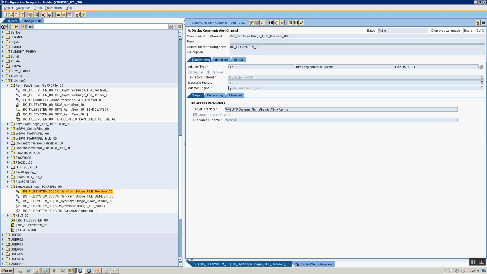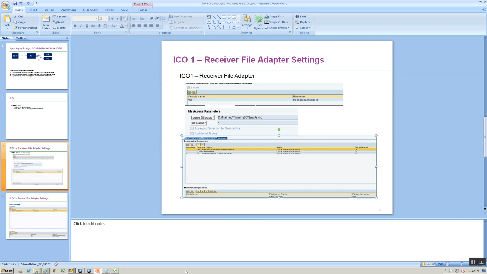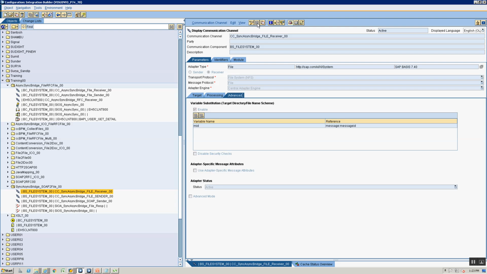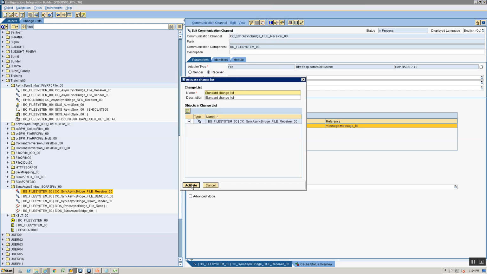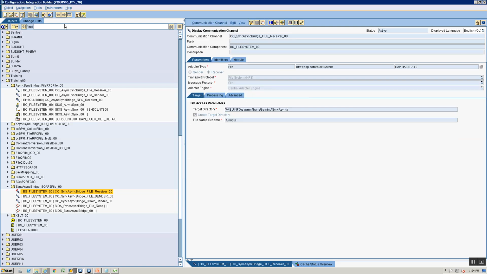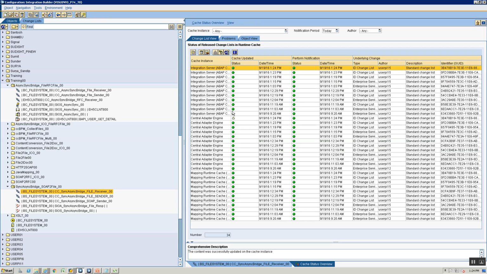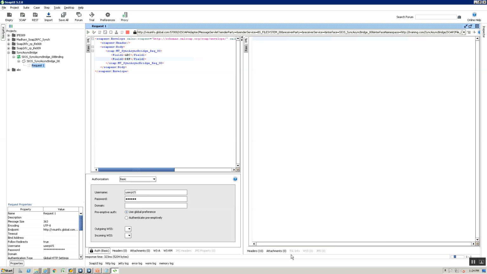It is percentage MID message colon message ID. I have a feeling there's a typing error here. Message underscore message ID. So you see that. All right. Sorry about that. So I say message colon message underscore ID. Save it. Activate this. Check my cache. Everything is in green. It's still getting activated. Now it's in green. Now I'm going to delete this error and trigger the message.